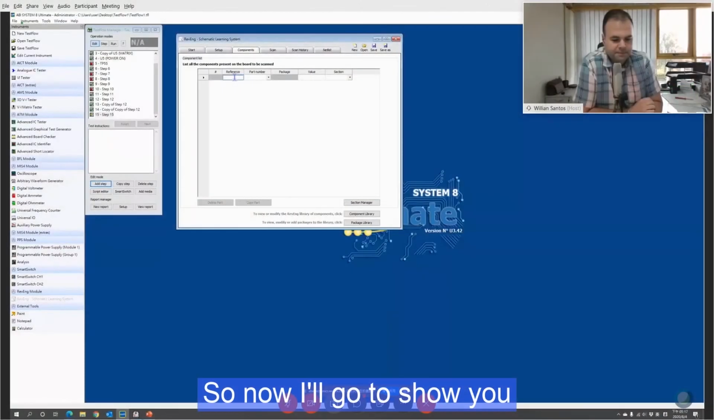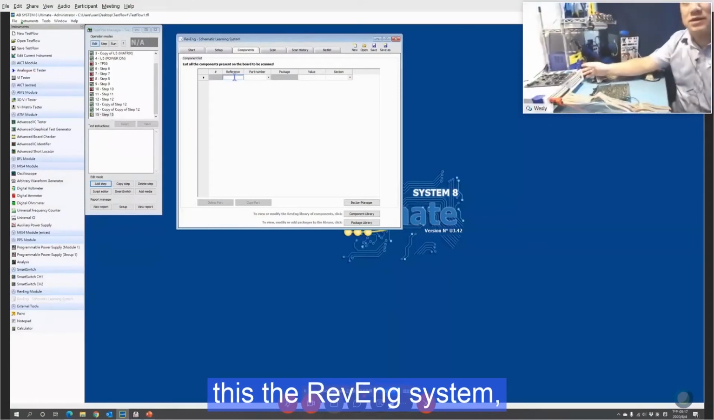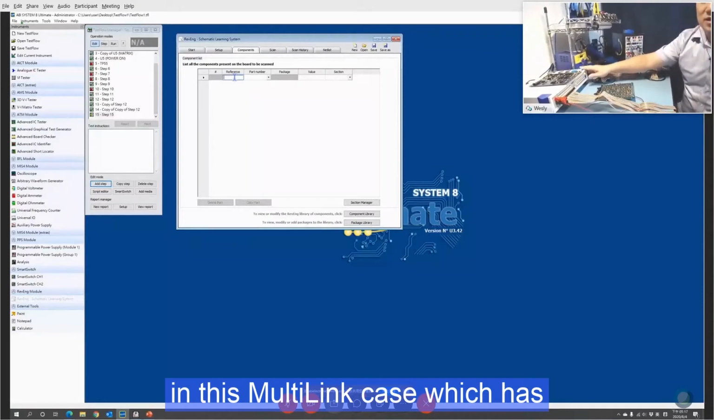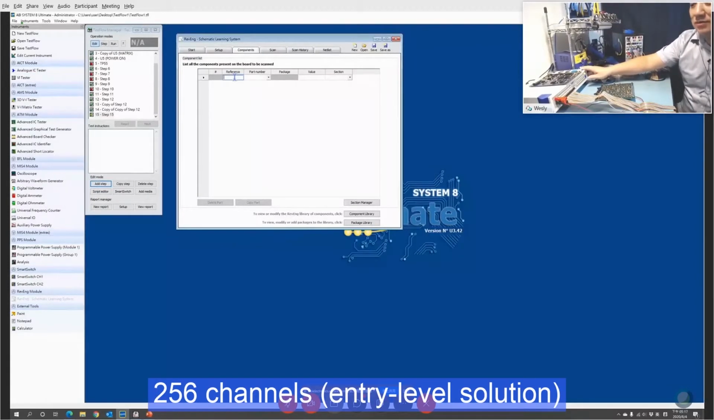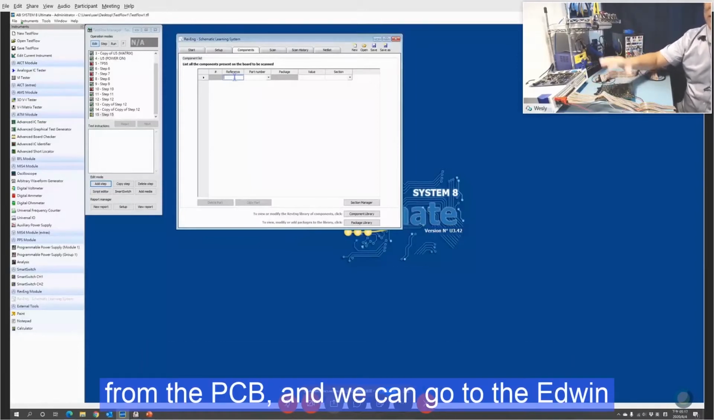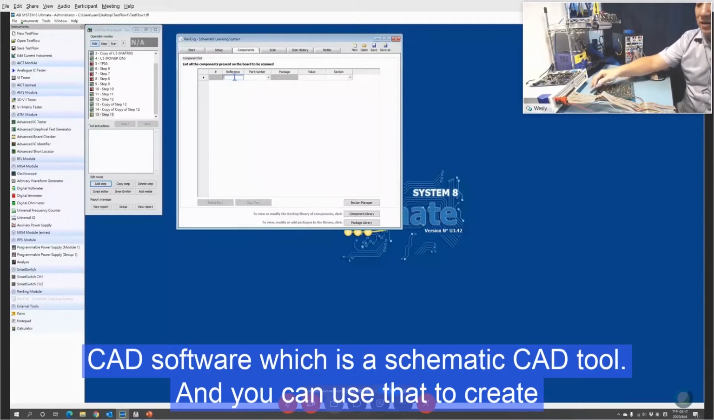Now I'm going to show you the RevEng system. This multi-link case only has 256 channels. By using that, you can learn all of the netlist from the PCB, and then we can go to the RevEng schematic CAD. You can use that to create the schematic.